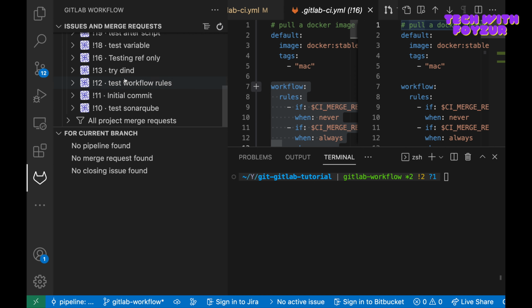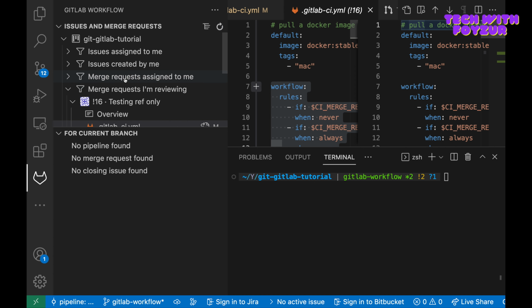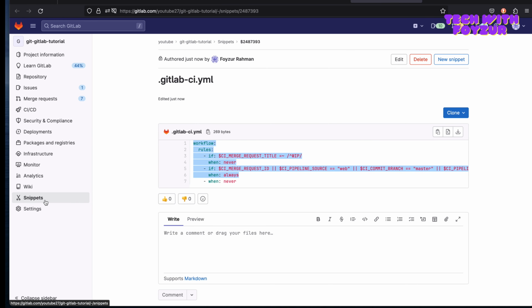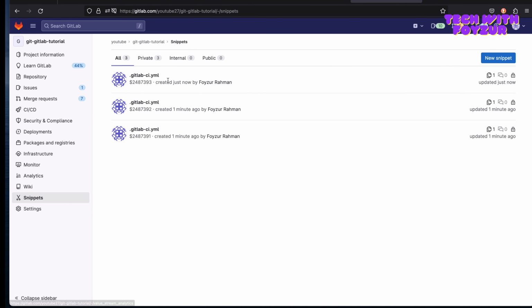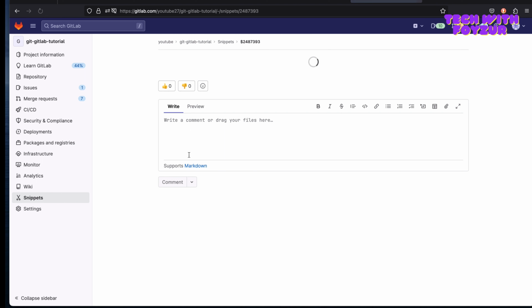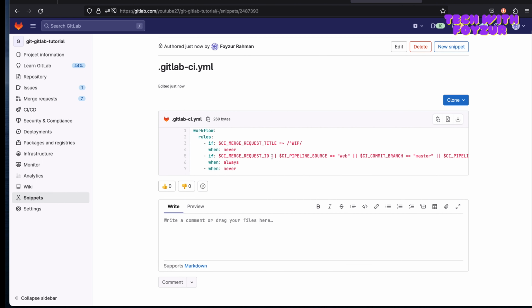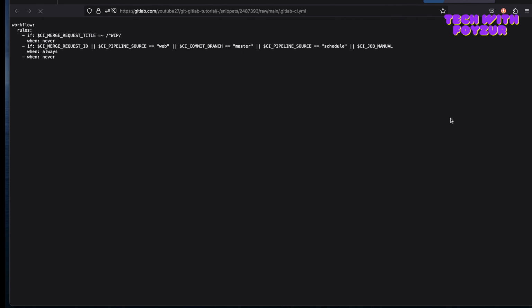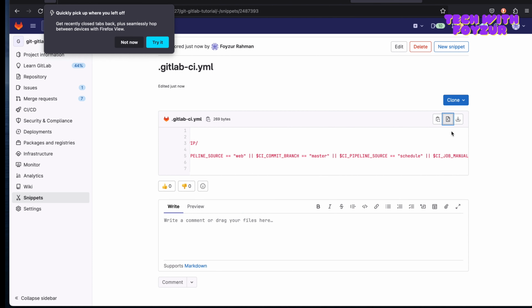Excellent. So this is pretty simple. If you want to share it publicly, definitely you can select public, and if you want it to be within your projects where only the internal project members can see, then you go for the private one. Of course, you can see the raw content, you can download the snippet, or you can even copy the snippet content.